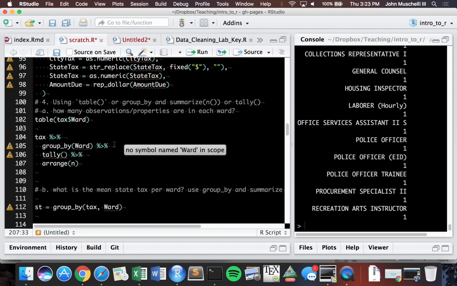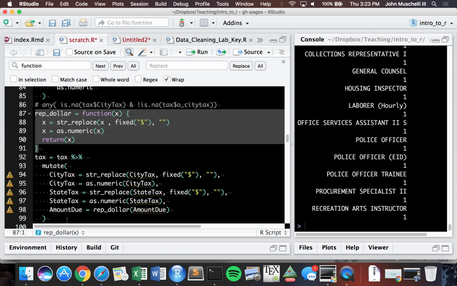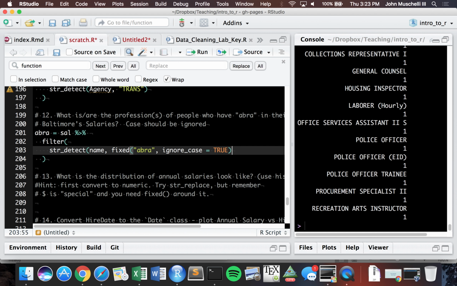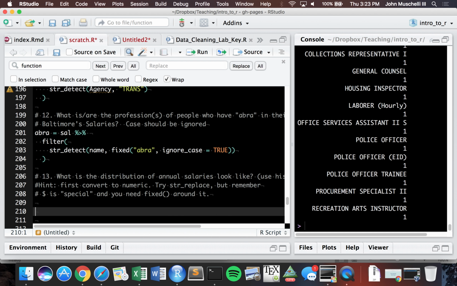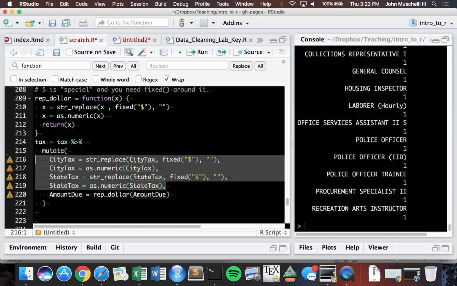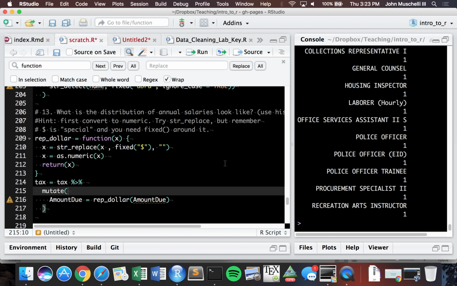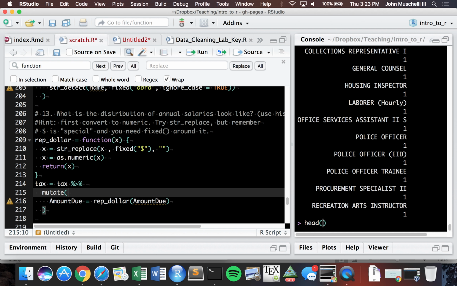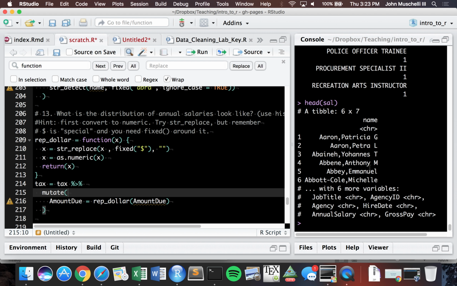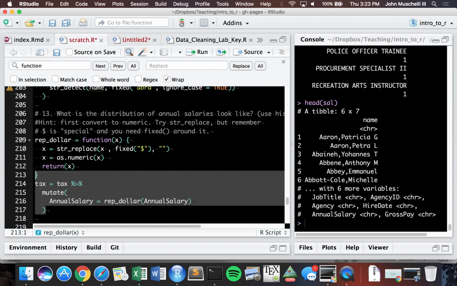Where's that fun little thing? Function, rep dollar. I'm going to use this command. We don't have to redefine the function. I'm just doing that down here so we can, again, see what it is. And in here, we're not doing tax. What did we want? We want the salary, right? Annual salary is the variable we want. Just going to do that change.